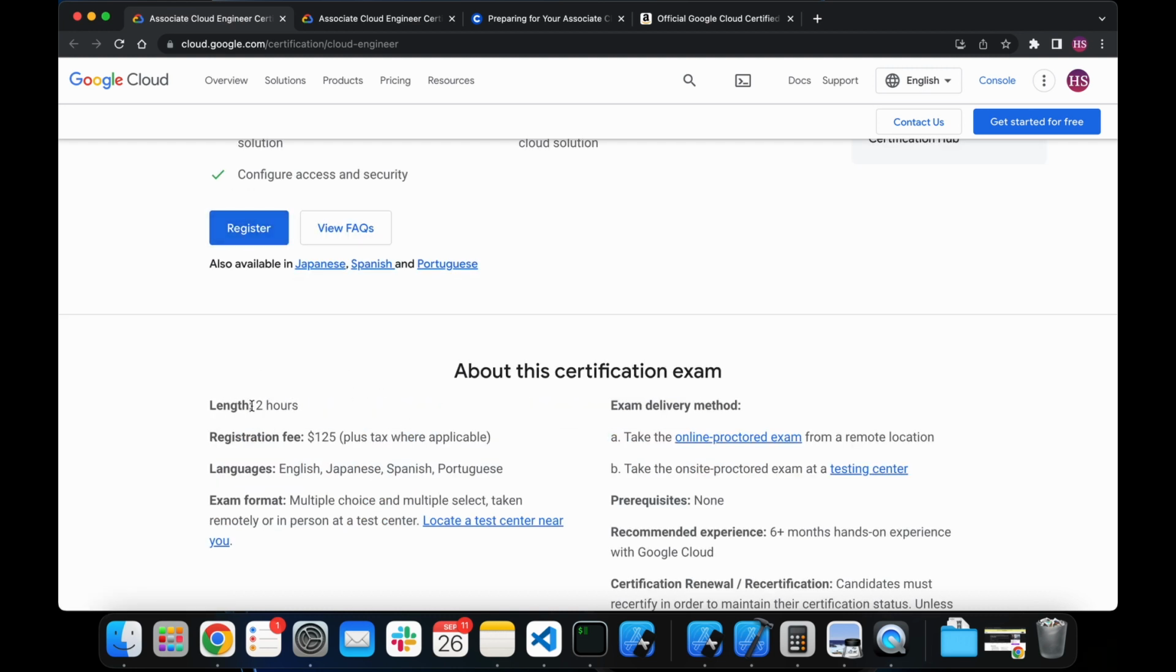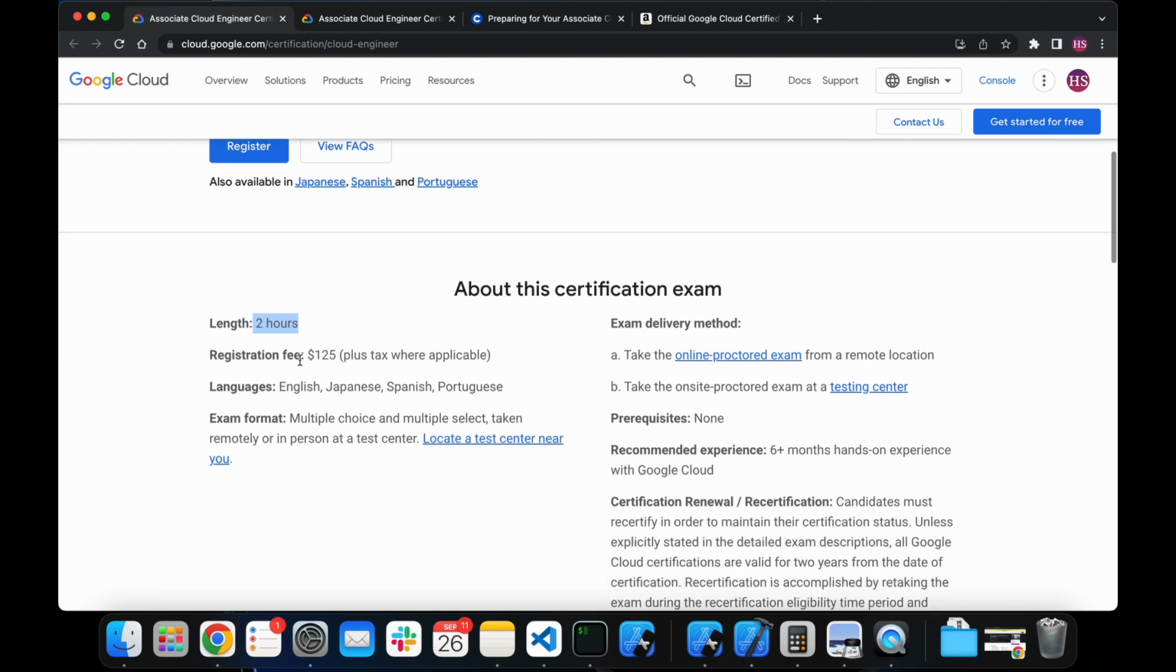This exam is 2 hours long and has a registration fee of $125. If you're working in an IT company, mostly it will be free for you because most companies provide the certification cost. You'll get multiple choice and multiple select format in your exam. You can either take this exam online or go to the test centers. I gave it online, and after COVID, most people prefer online. I would recommend that you go for the online exam itself. If you're more comfortable with testing centers, you can also book one near your location.